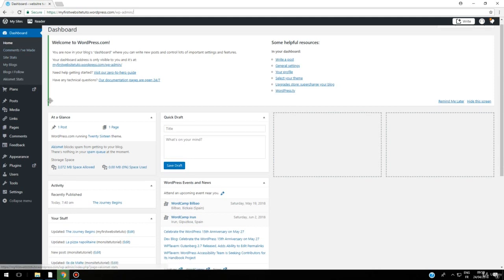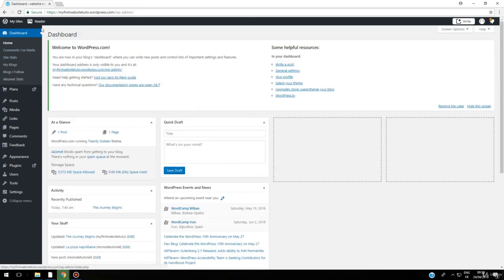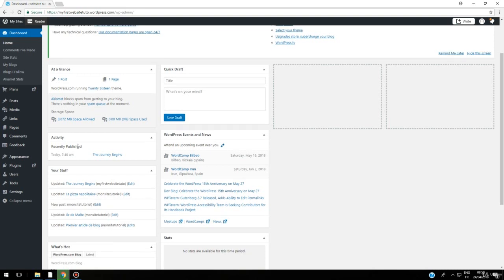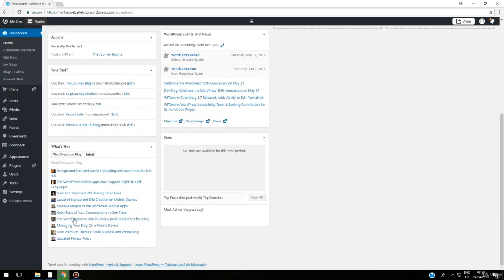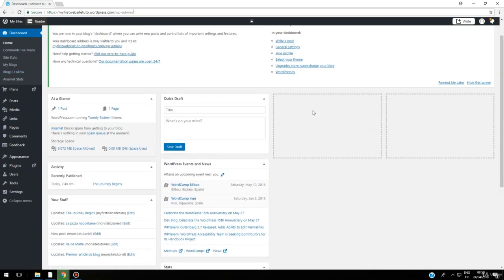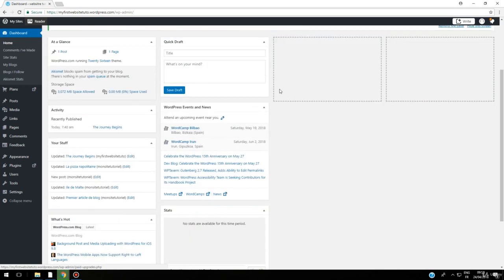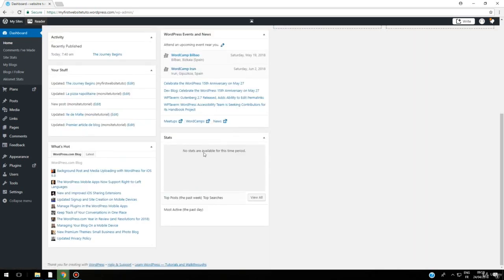And here is the dashboard at the beginning of WordPress.com. You have different things, so here you can have much information about your website, like here at a glance your number of posts, your number of pages, the name of your theme. Here you have your storage space, for example, activity, recently published, and you can have many different things about your dashboard here. Some helpful resources. And the stats, when you will have your first stats, they will be here.